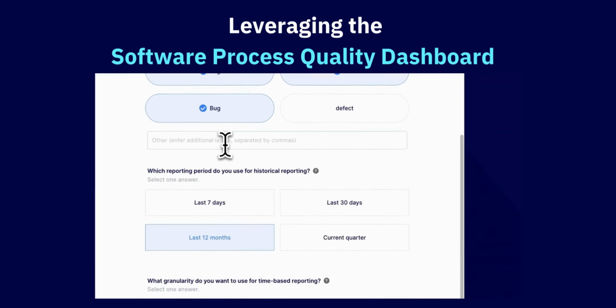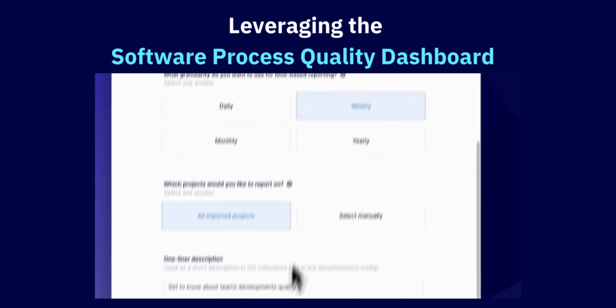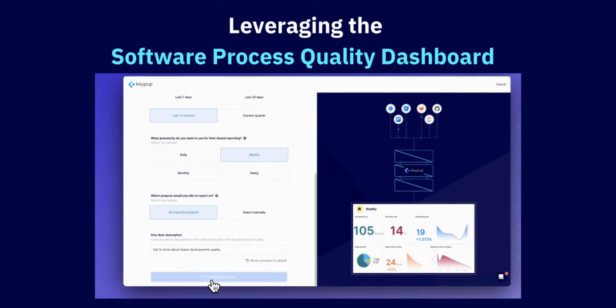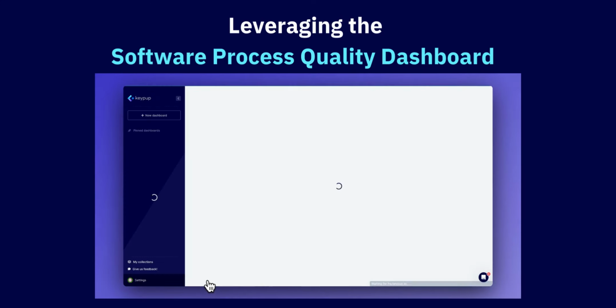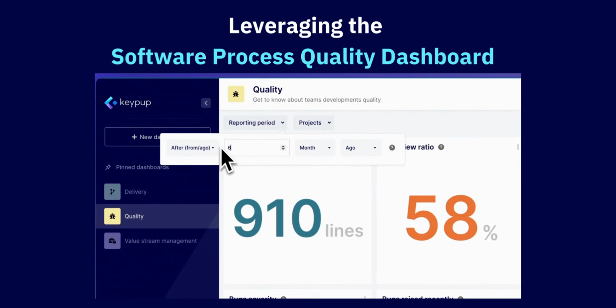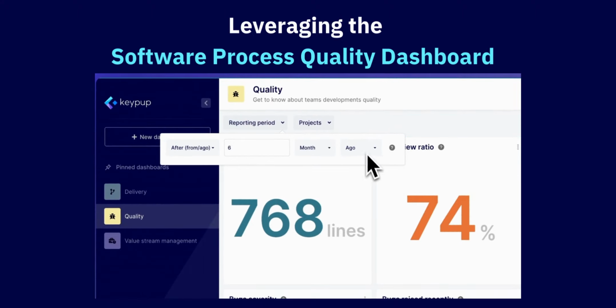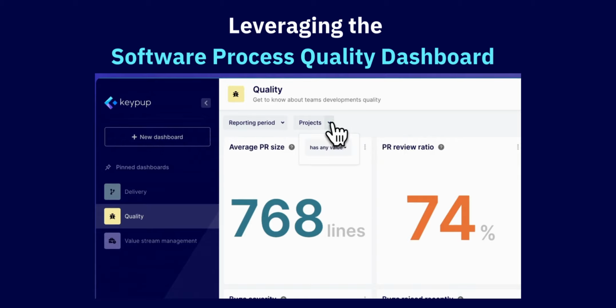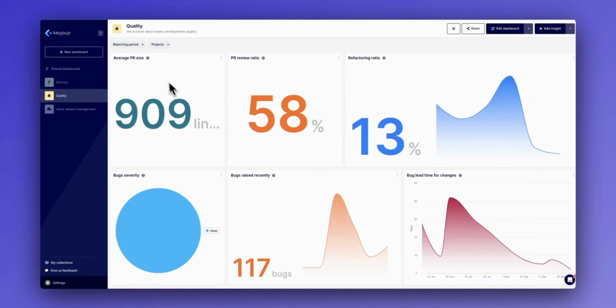This versatile and customizable dashboard is your gateway to refining and assessing the quality of your software deliveries, allowing you to delve deep into real-time insights to discern and address the underlying causes of bugs or failures in production. Let's explore each metric. First, let's look at the average PR size.